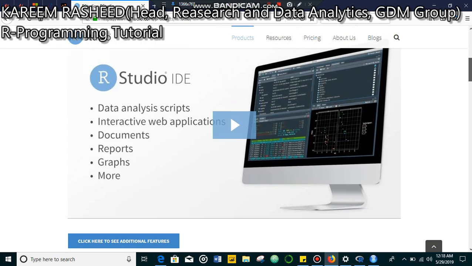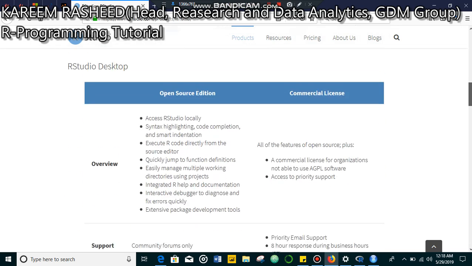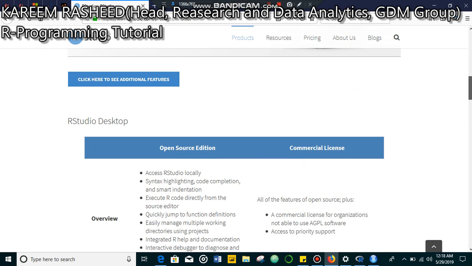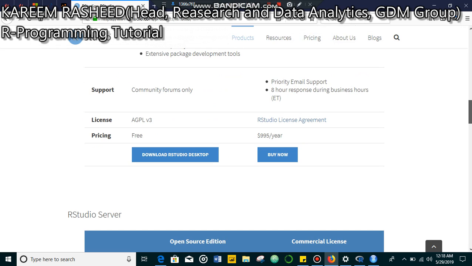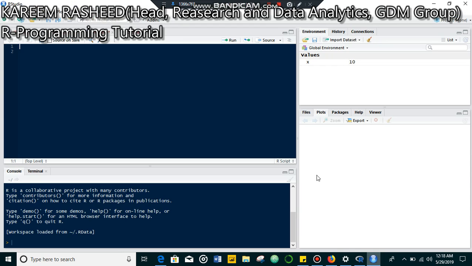This is some of the few things that R Studio can do for you: data analysis, interactive web applications, documents, reports, graphs, and more. Then you can come down to see the open source software and the commercial license. You will probably want to download the open source software, which is R Studio Desktop. When you download this, you can install it on your system and open it, and you will see 4 windows like this.